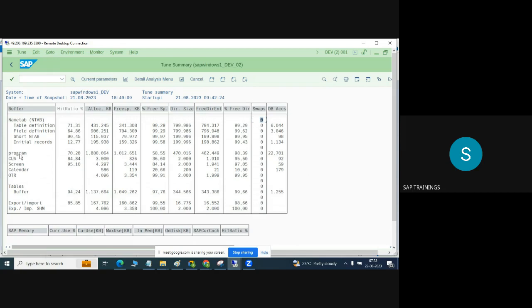Here, program buffer, CI buffer, screens, calendar, these all are buckets. Each bucket has some space, some quantity. So when swaps are coming, it means that buffer definitely does not have enough free space, here 3 KB. In this case, what do we have to do? We need to increase the parameter or check what is there.